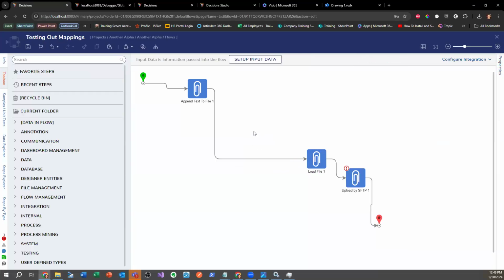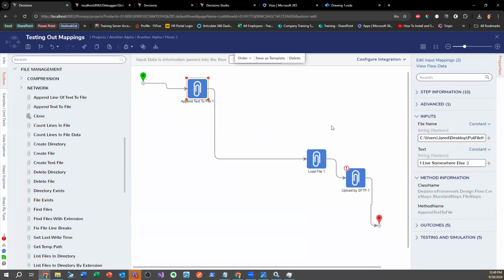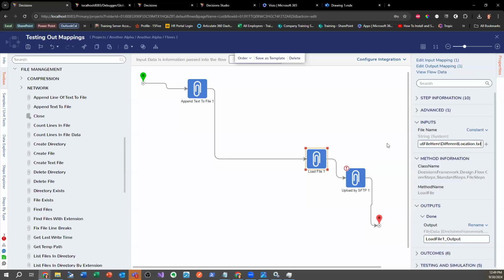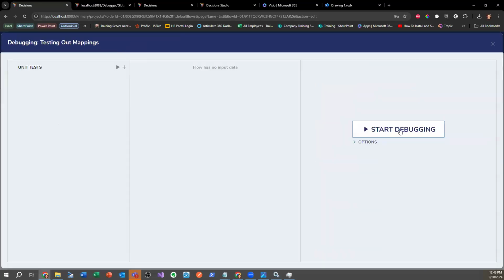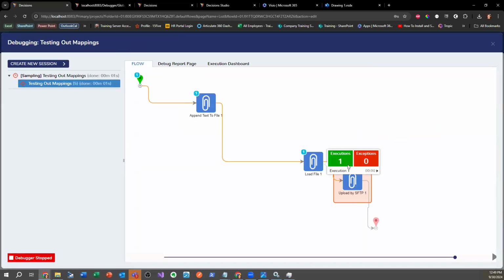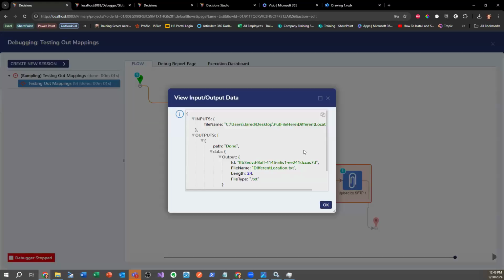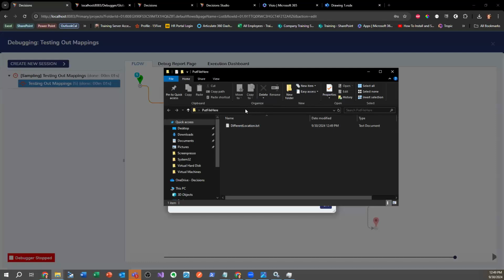I'm going to delete this, and let me go ahead and add this file. I want to load that file data and let's see if it does it. So debug, it's going to error out on that step because I didn't configure it, but the file should be there, and boom, it got it. And if I open up the file explorer of that location, boom, that's where it's at.